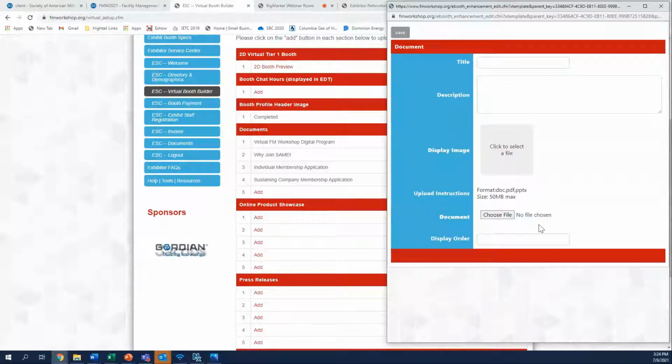Once the add button populates this page, you'll fill out the title, description, display image, and then document. Please make sure that you differentiate the difference between the display image and the document. If you don't, the system will allow you to upload a document in this display image. But when the attendee visits your booth space, they will not be able to click on your document because it will be an actual graphic.